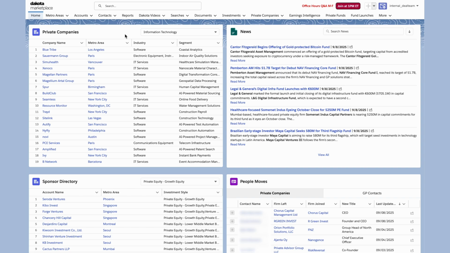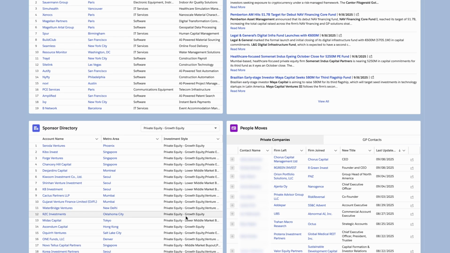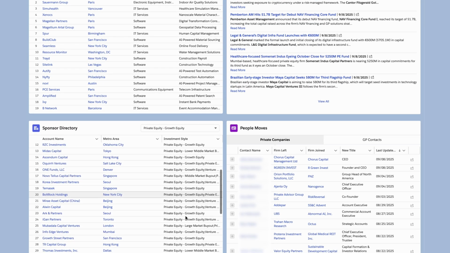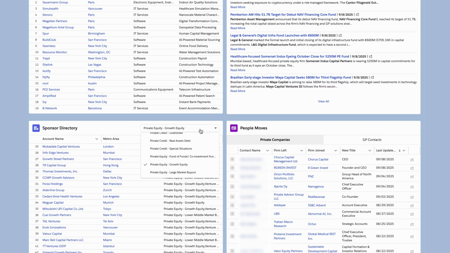On the right, you have our industry news. So you'll see everywhere from fundraising news to transactions, M&A deals, fund launches, fund closes, you name it. Down below, we have our sponsor directory. So if you're focused on the GP data in here, or engaging with new GPs, you can see all of these sponsors. I have this sorted for growth equity, but you can sort on any number of options.